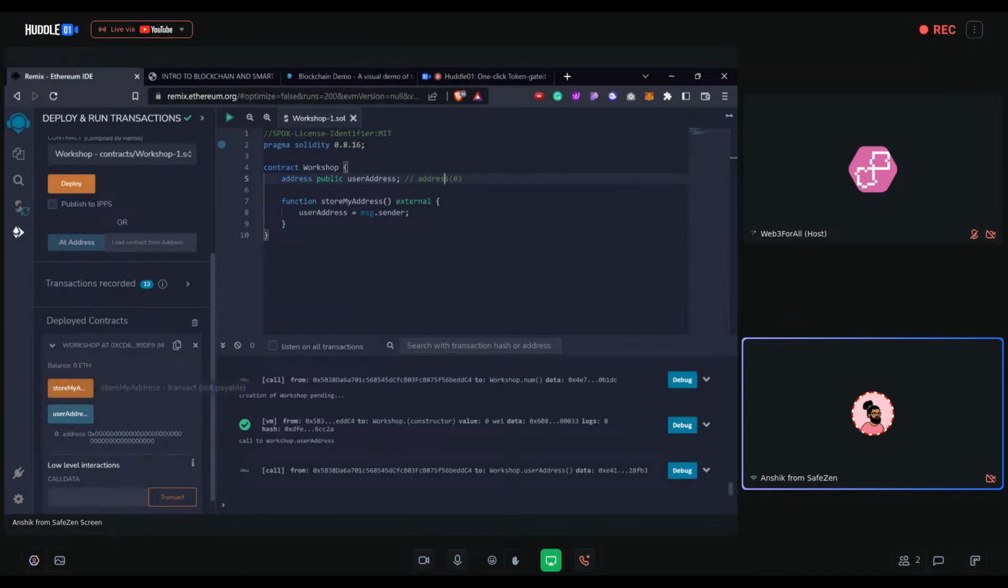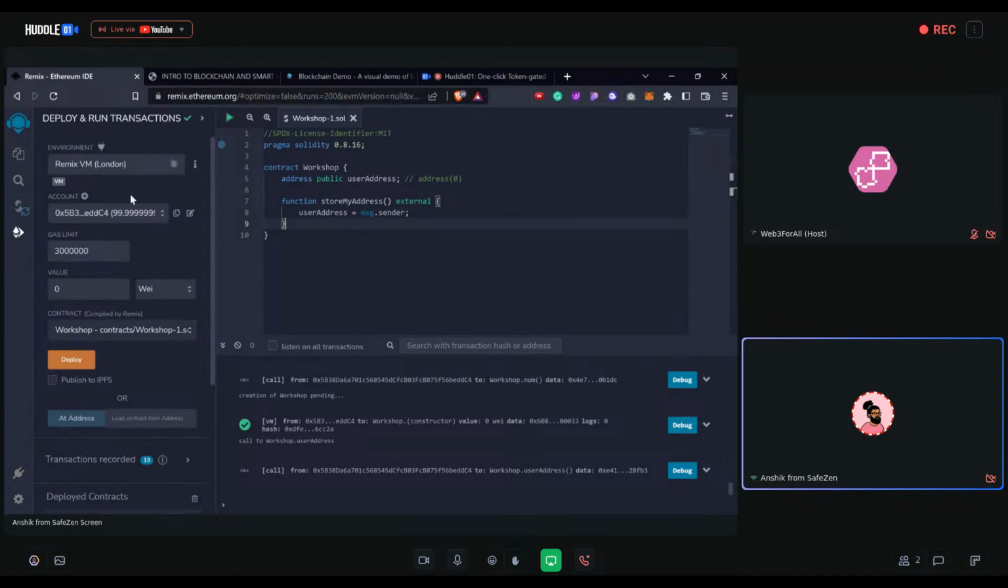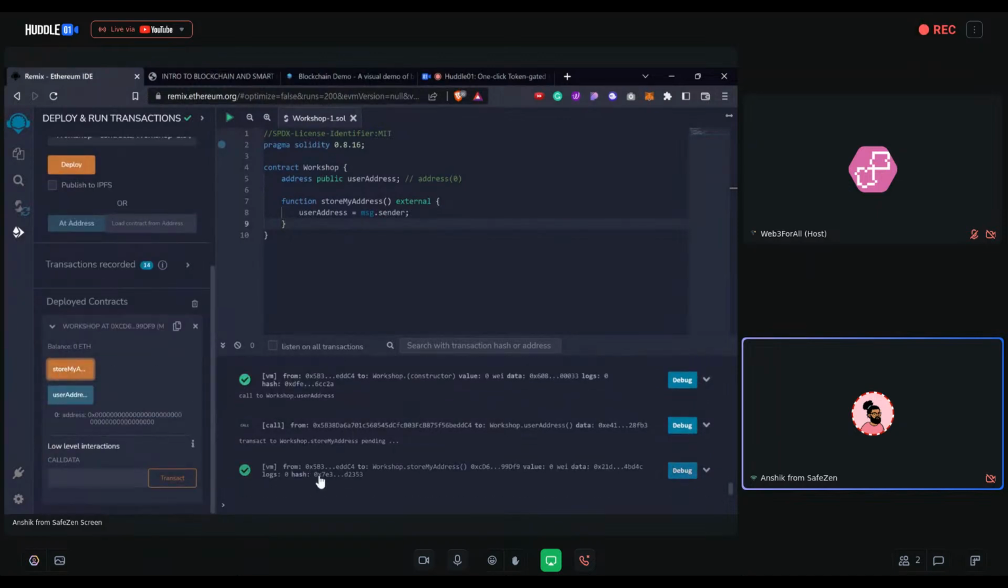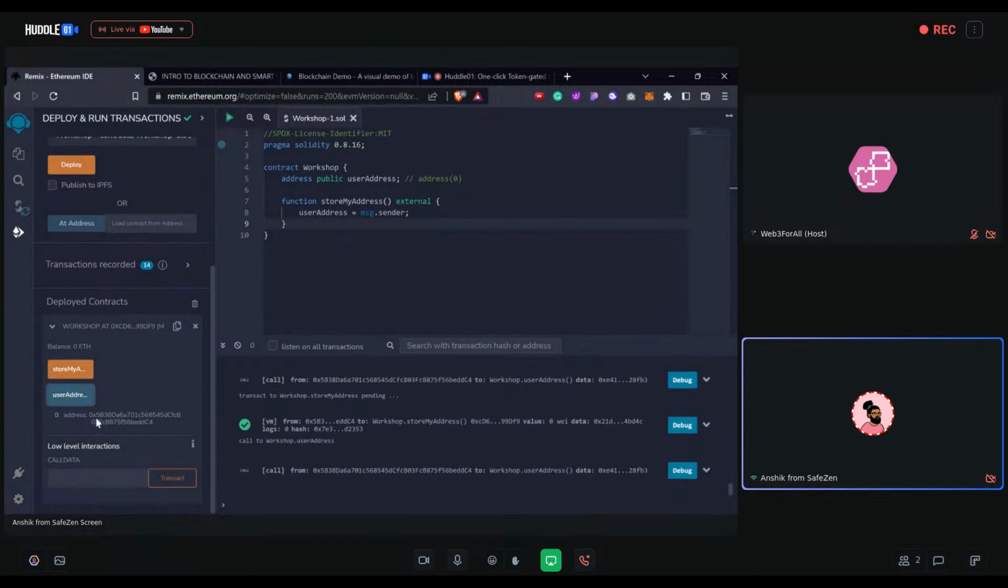And if I store my address, it will just fetch the address from here, that is going to be 0x5b3 and ending with DC4. So if I store my address, it has been called, and if I check, it has been changed to 0x5b3 and ending with DC4. So that's how you interact with the addresses.